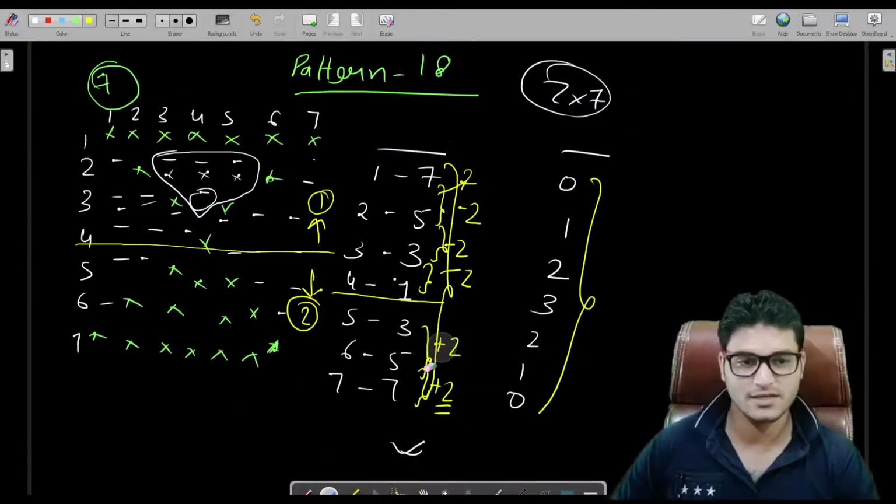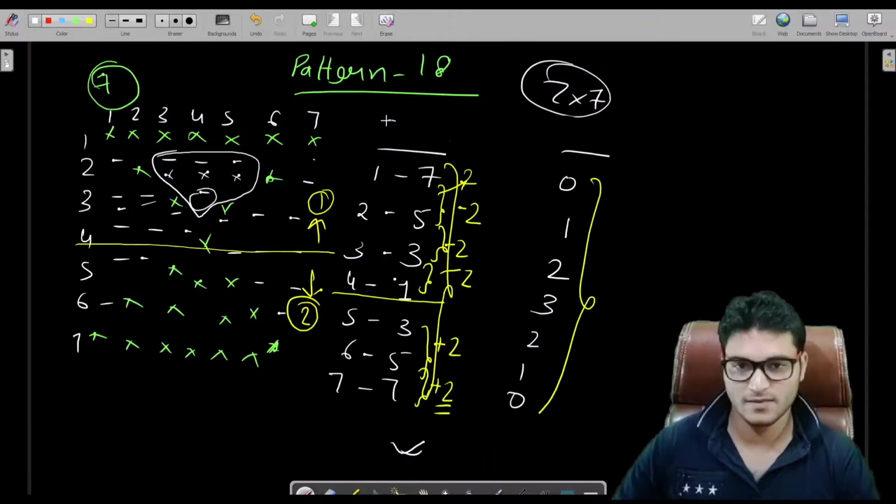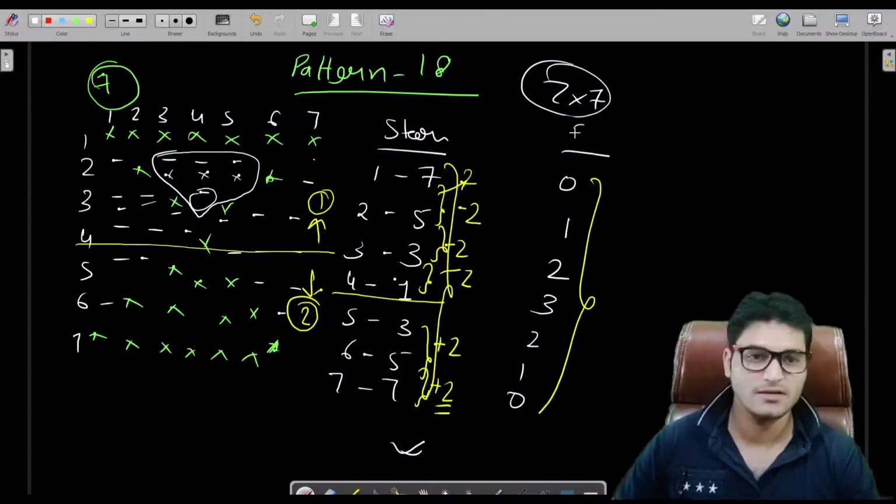These are the stars and these are the spaces.